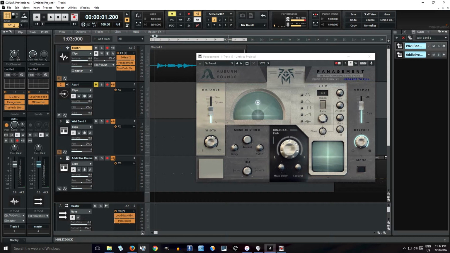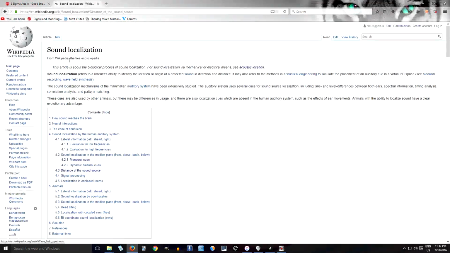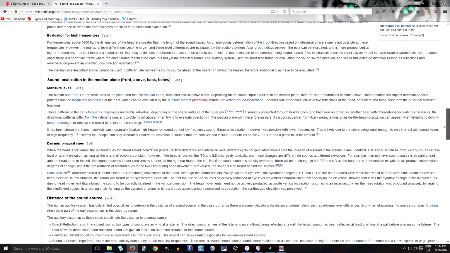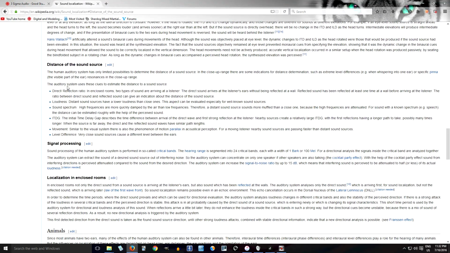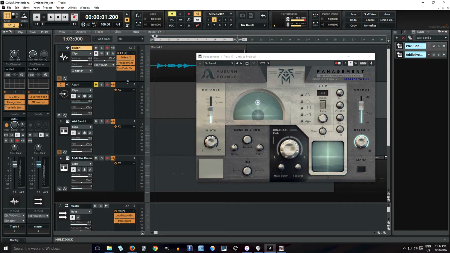If you want to know more, check out Sound Localization on Wikipedia. Just look that up, and it has a bunch of information. There's lots of things, especially this part, Distance of sound source. All this stuff is basically what you need to know. So check that out yourself.